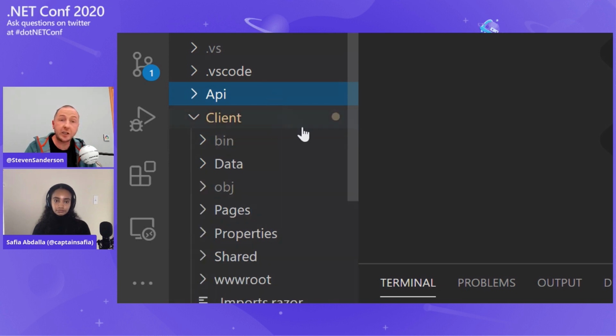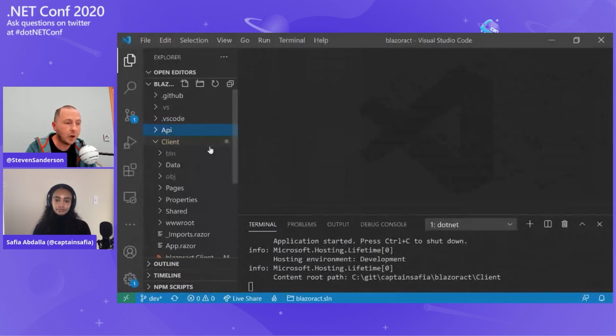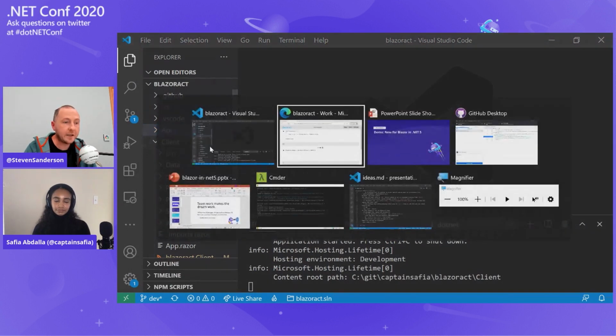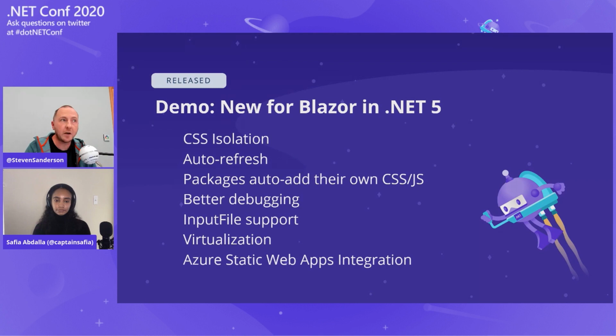And the point of this is to show that we can wire these two things together and run our .NET code wherever we want, whether it's in the browser, in the cloud, or all kinds of different places. All right, so that's the basic shape of this application. And what we're going to do is see some features.